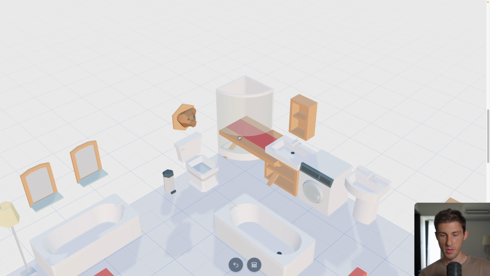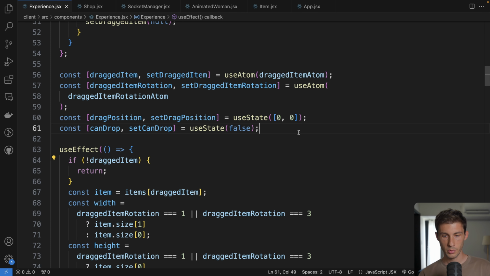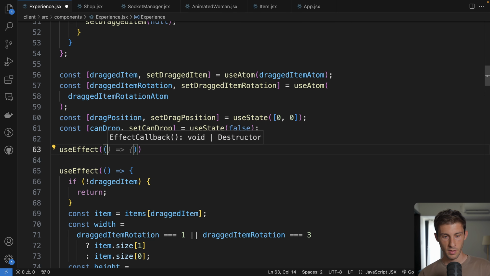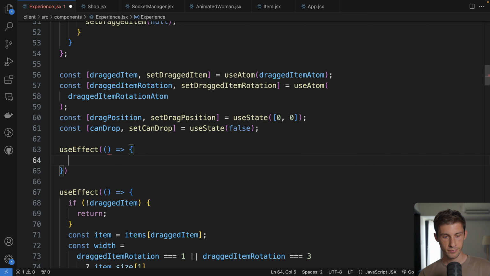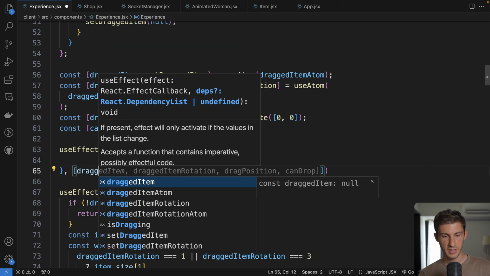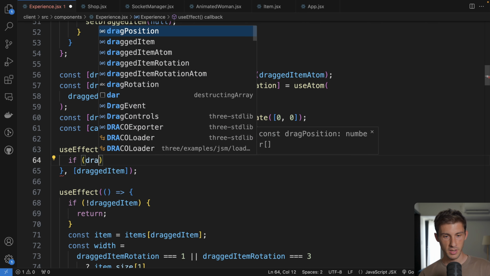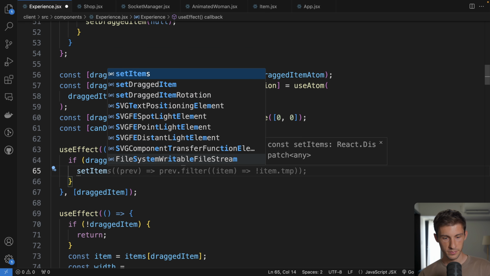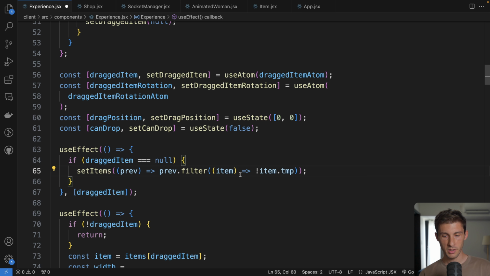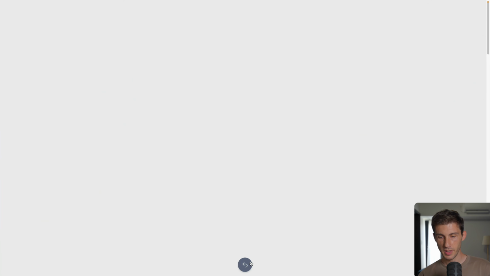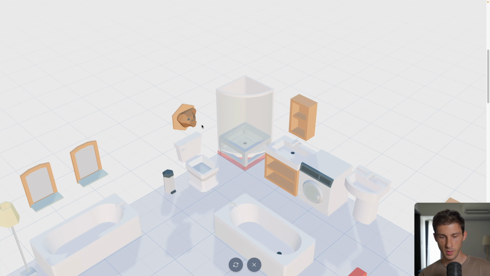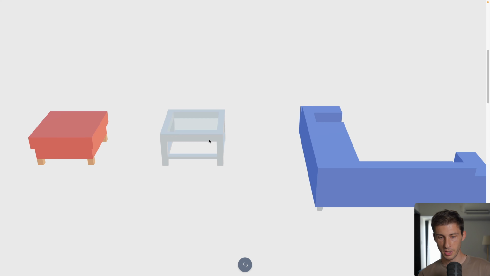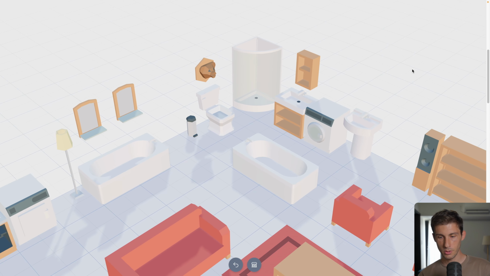It's because we need to remove the temporary items we created. To do so, we can just have a new useEffect that we will trigger when dragged item changes. So if dragged item is now null, we will set items to what we have, but we filter out the temporary items. Let's try again. We open it. We select any item, this table. We fake the movement. We cancel. And now it's not available here. We can select it, but it also was removed.